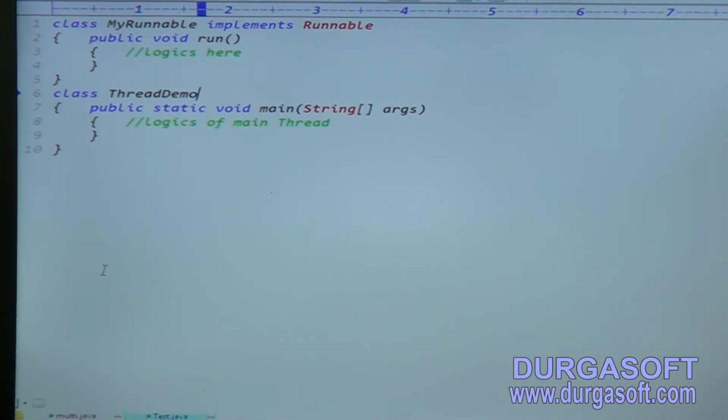Now control is... Anyway, this is the approach. You know that approach, right? How to create the object and all. But this one is not recommended for us. We require the anonymous inner class. The same code I will write using an anonymous inner class.